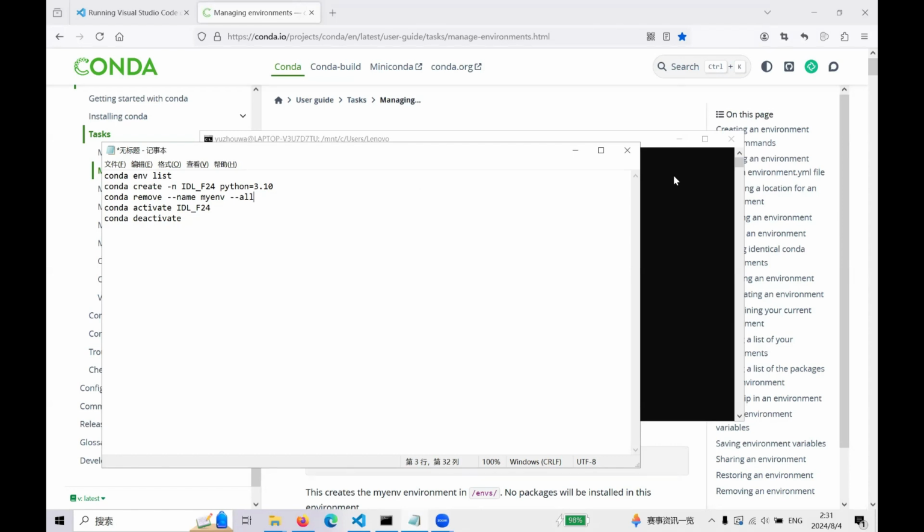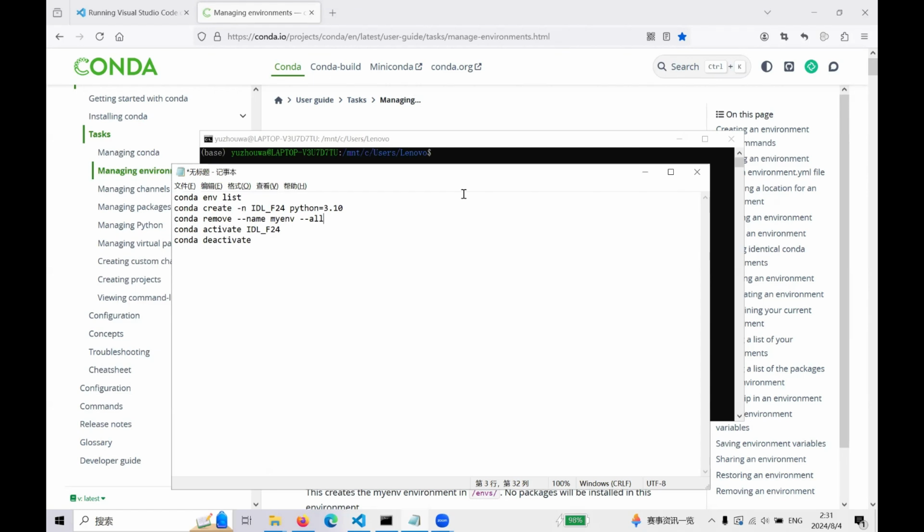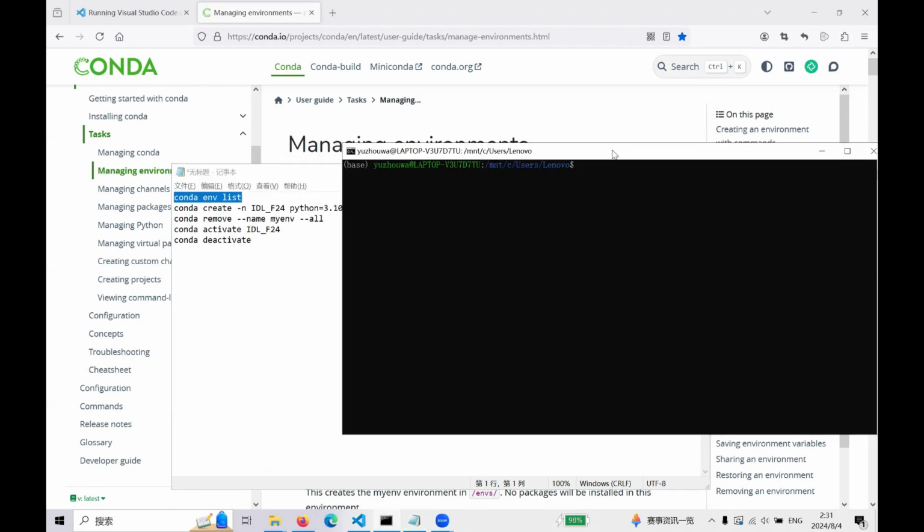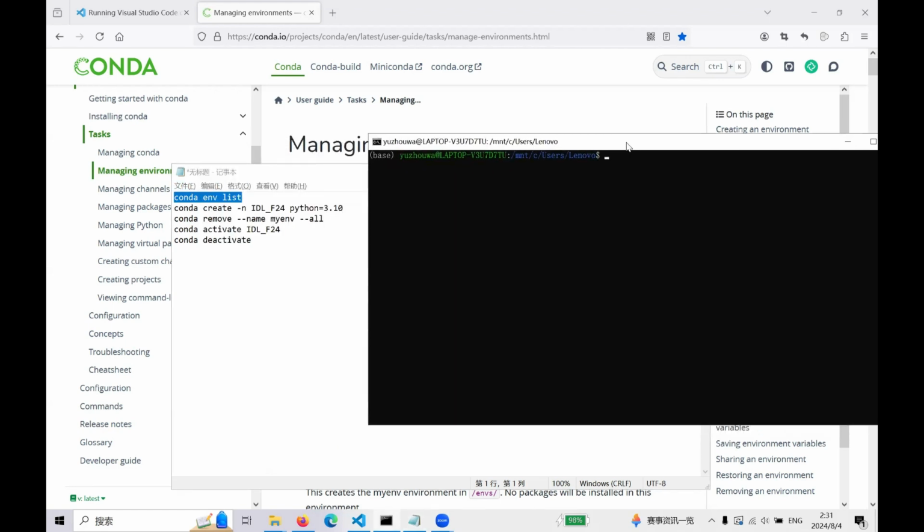Once we have Conda installed and working, we can now try some of the most important Conda commands that you might use. The first one is conda env list. What this command does is basically list all the Conda environments that you currently have installed on your system. So let's do this here. This basically tells us that there are currently four environments installed. The first one is called base, the second one is called IDL, the third one is called CB, and the fourth one is called Python 3.8.